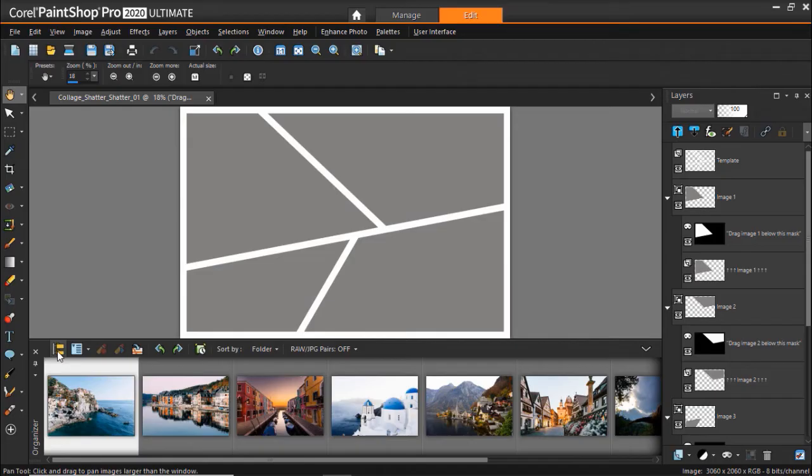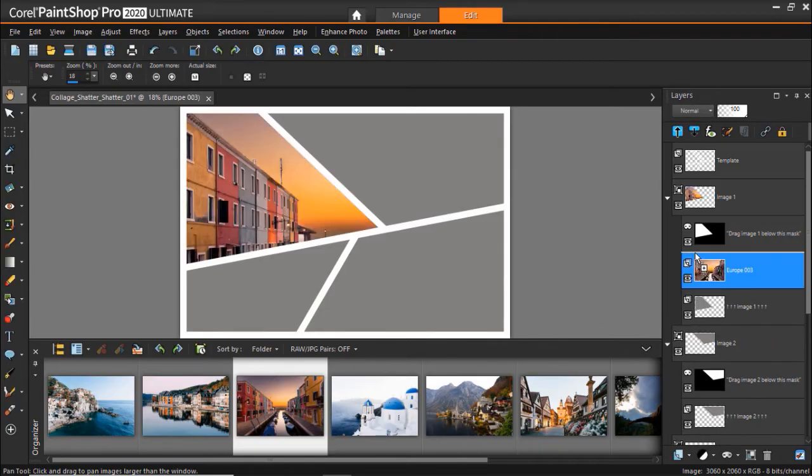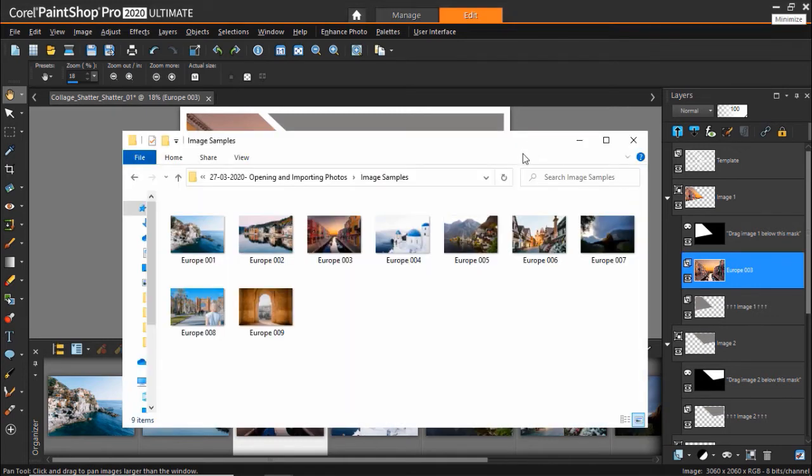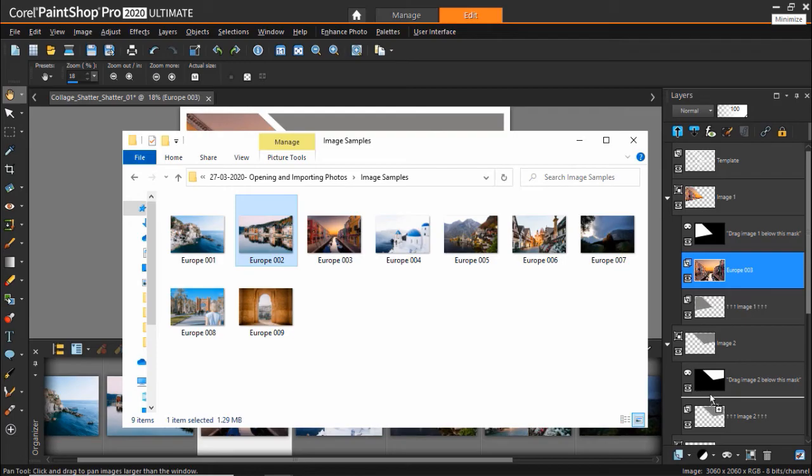Let's say I want to use this photo in the Image 1 section at the top of my collage. All I have to do is drag the photo from the Organizer palette directly below where it says Drag Image 1 below this mask. You can also drag photos directly onto the Layers palette from your computer if you have your Photos folder open.